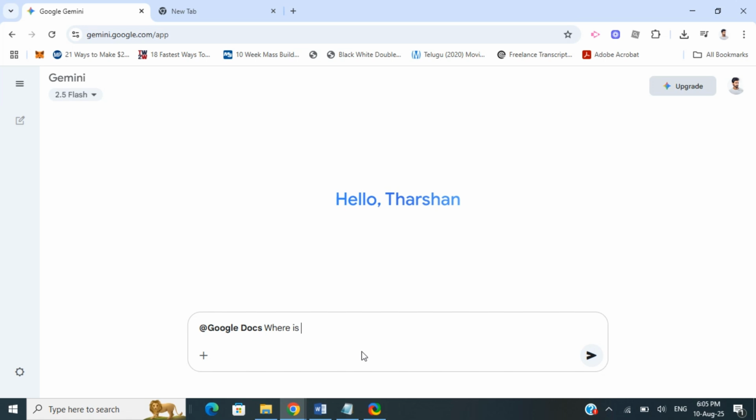Any question that's related to your Google Docs, you can just ask Gemini and Gemini will find or locate the answers for you from your Google Docs. And that's how you connect it and then use it.